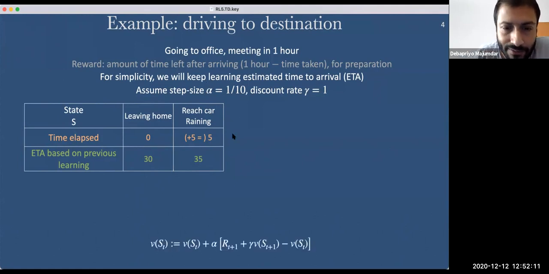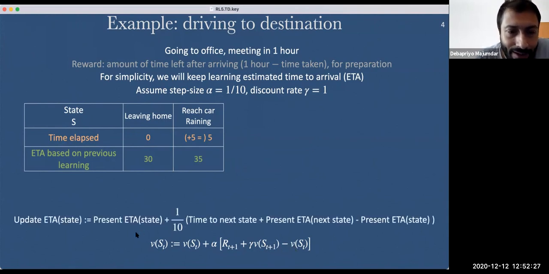This is our formula: V(St) is equal to V(St) plus alpha times [Rt plus gamma times V(St+1) minus V(St)], and gamma is 1 here. So, the new value minus the current state's value. In our case, the update formula can be formulated as updating the ETA of a state: the new ETA of this state is the present ETA of the state, which is 30, plus 1/10 (alpha) times the time to the next state.